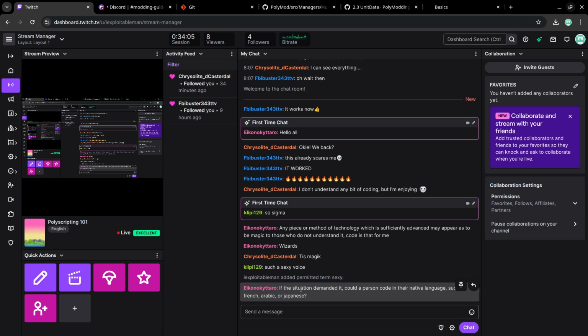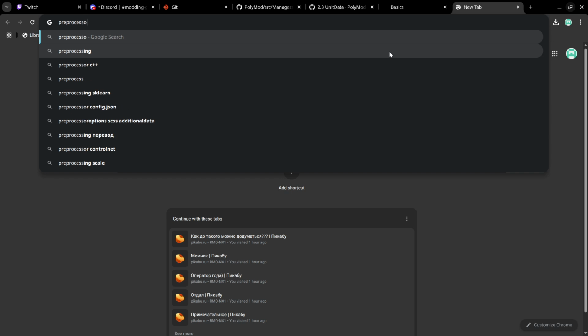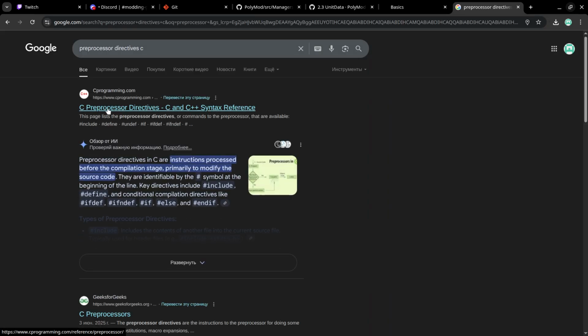I don't think in C# you can. You can in C and C++ because there are preprocessor directives, and you can define. It's a macro.